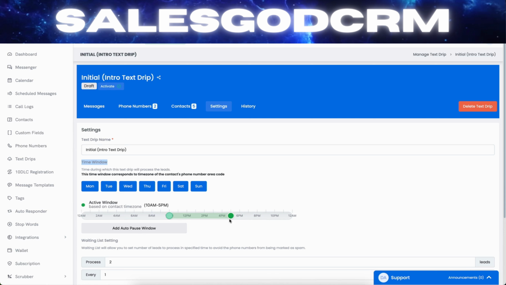Now, one thing to note is that the time window actually corresponds to the time zone of the contact's phone number's area code. So whatever area code that contact's phone number is in, it's going to correspond to their time zone and send out based on where they're located.